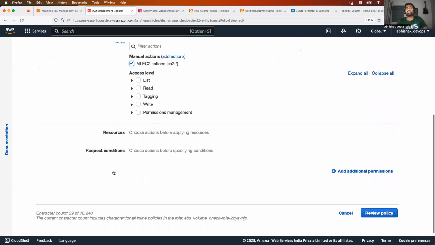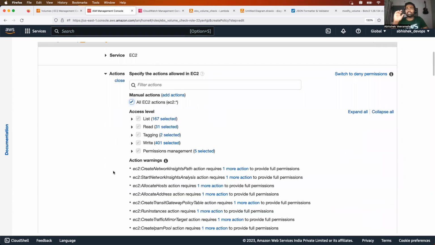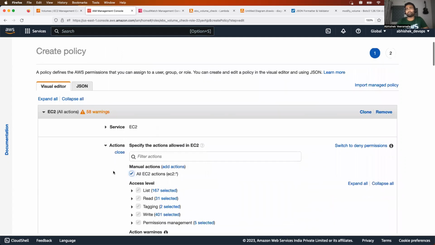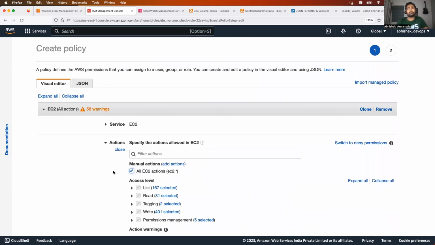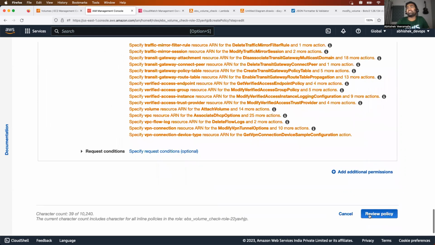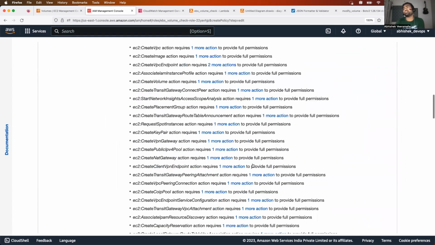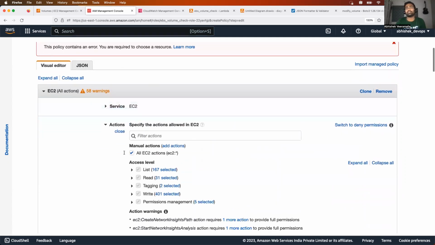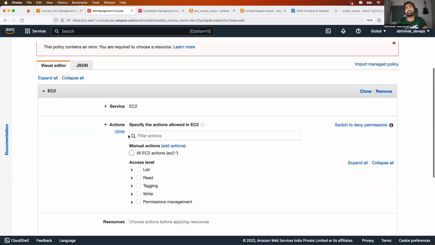In your case, you will mostly need permissions related to list volume, describe volume, and then just a few things. Probably you don't even have to describe the volume, but you have to just modify the volume. So these are the permissions that you will require. Let me review the policy, and there is some error. The policy contains an error. Okay, let's see what it is.